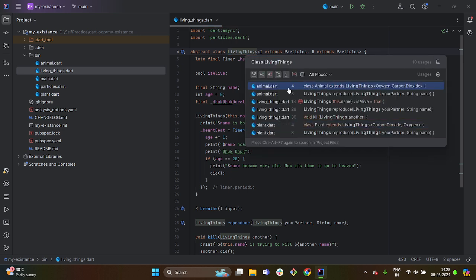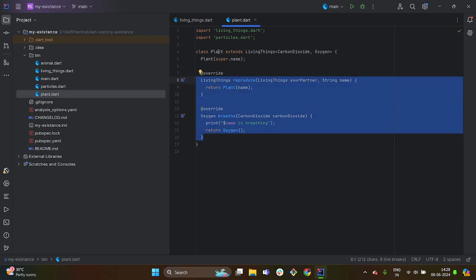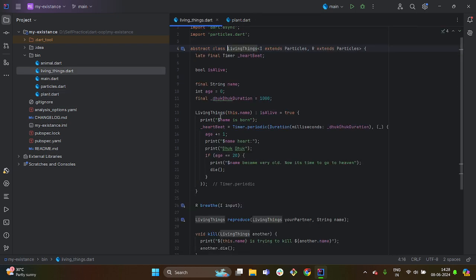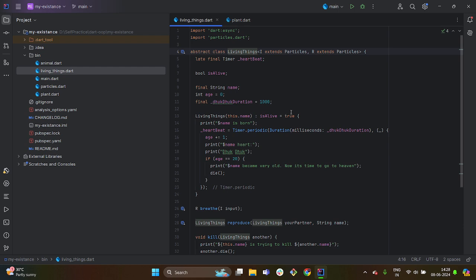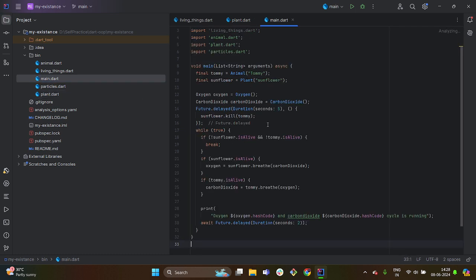And what happens is that Plant extends LivingThing. Since it is an abstract class, there are a few contracts which it has to fulfill, like reproduce and breathe, which Plant has to fulfill of LivingThing. But there are a few implementations which are already in LivingThing, and since Plant extends it, Plant is a child of LivingThing, so all of the properties that LivingThing has, the Plant will also have. What I mean is, let's go here.